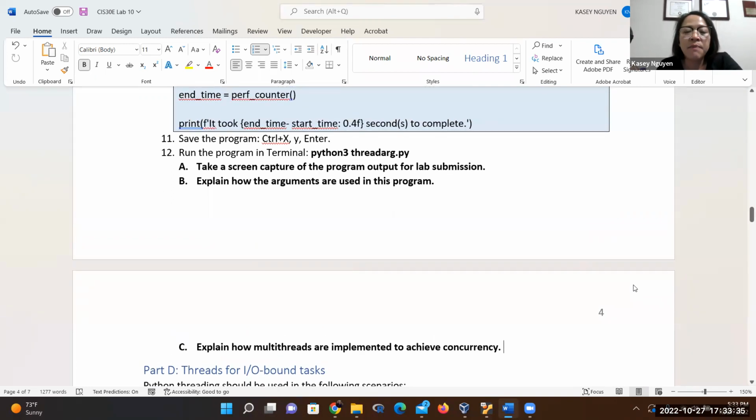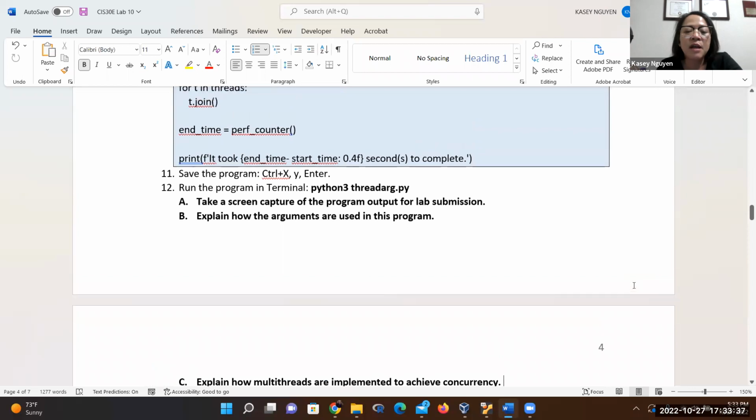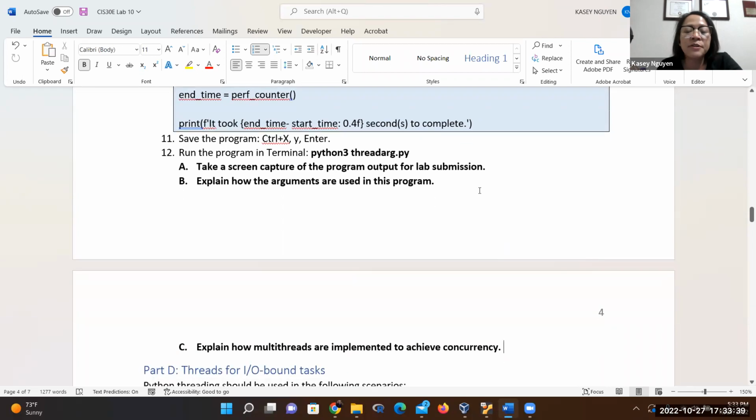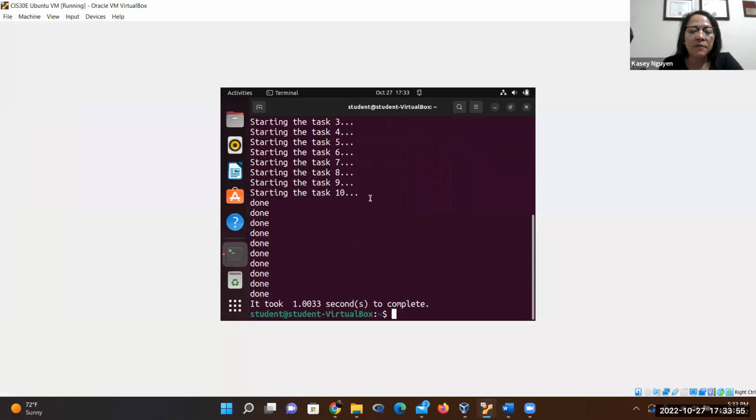Okay, so in part C, you saw that we are able to scale to 10 threads with a list and arguments. And so the output, this is what you would see.